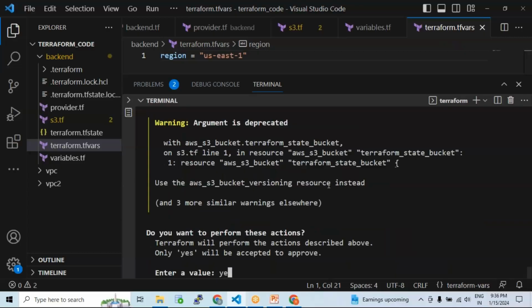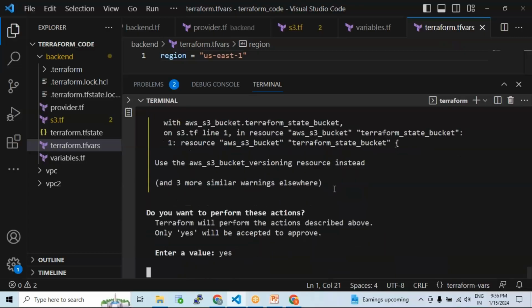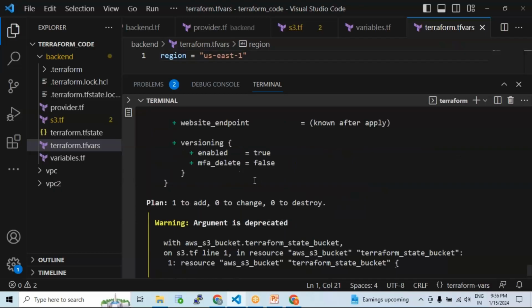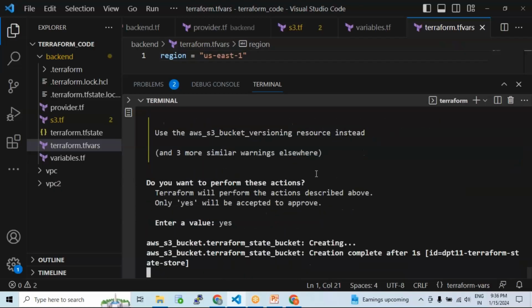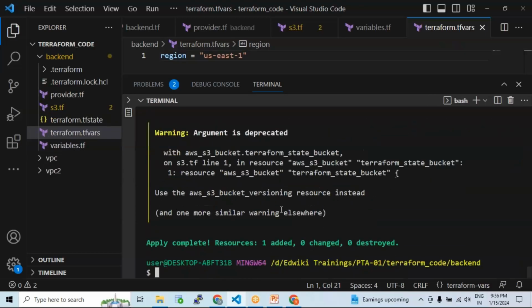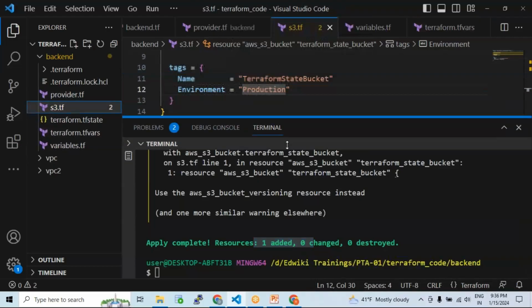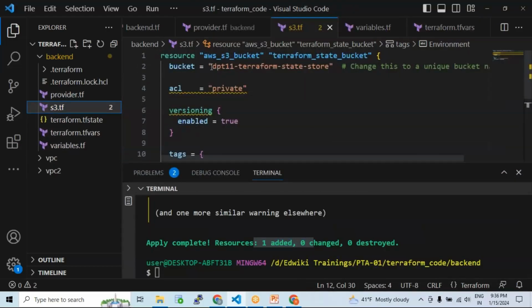Right. So let me try to accept this plan, whatever plan it has made. Yeah, apply completed. One resource is added. The bucket is created. So let me see what my bucket name is here. This is the bucket name that got created.